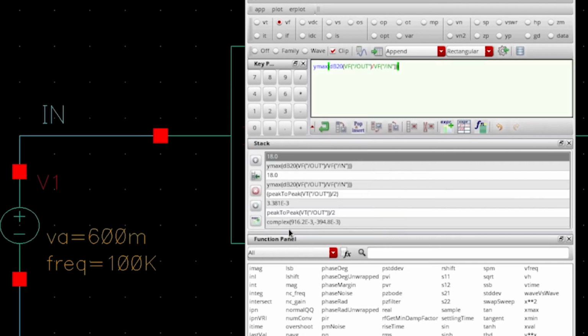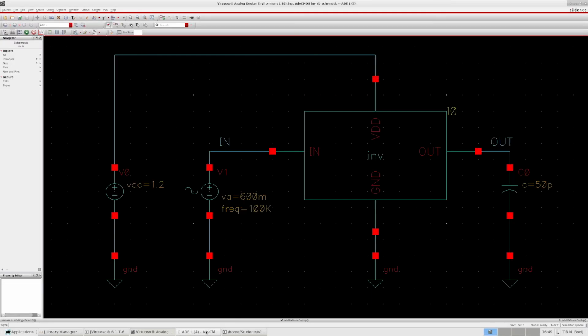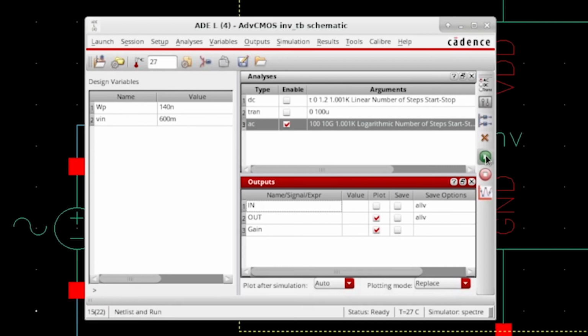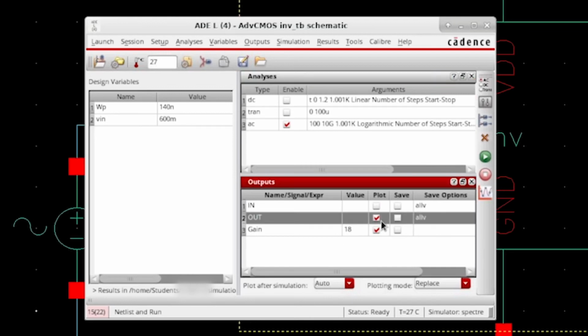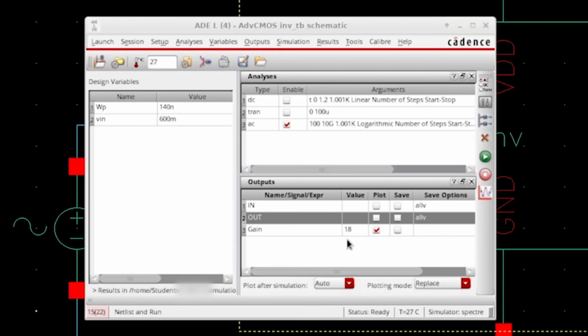Press on OK, close the calculator, and now we can rerun the simulation. Now notice that we automatically get this value listed over here, so we don't have to look at this plot anymore. In fact, we can now just completely disable the plot for the output, click on the Run Simulation button, and ADEL will still compute the value correctly without having to draw any plots on the screen. That is just a single value though.